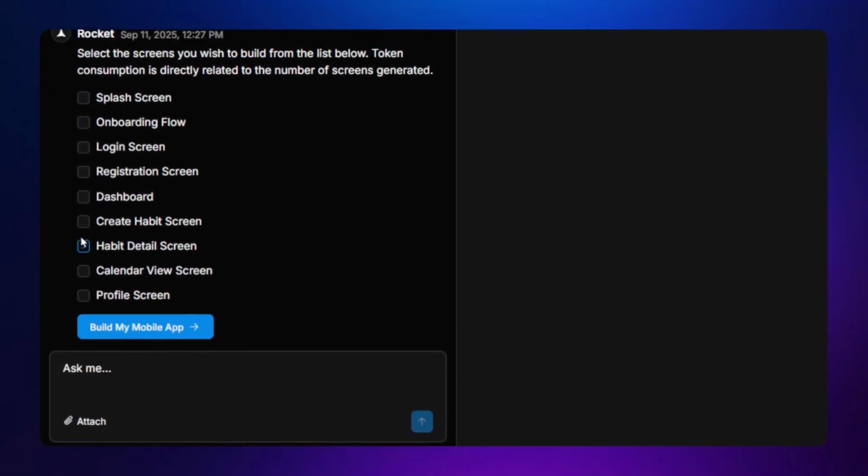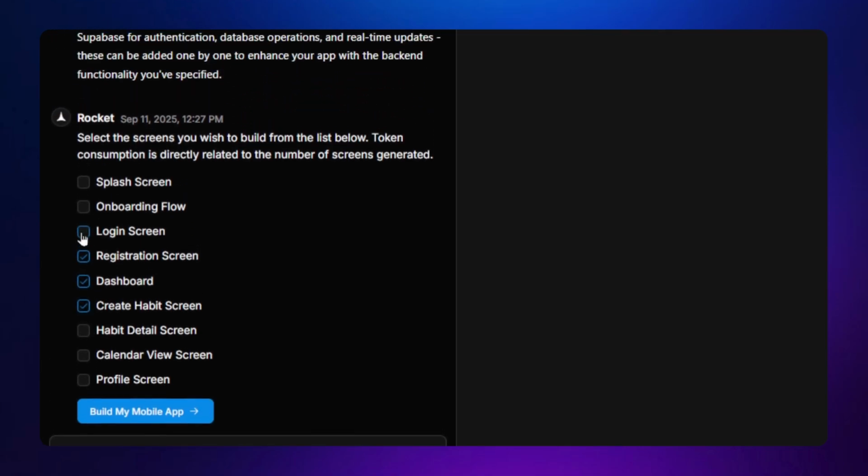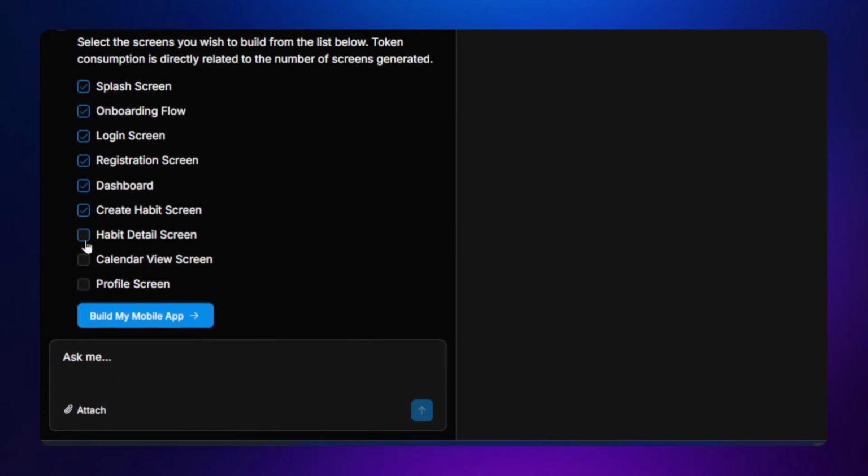And if you need something custom, you can describe it to Rocket and it will generate that too. Once you've made your selection, you can just click on build my app. So I will select the screens that I want here first, and now I will click on the build my app button.